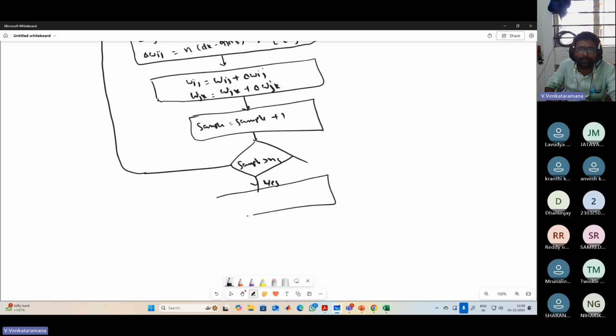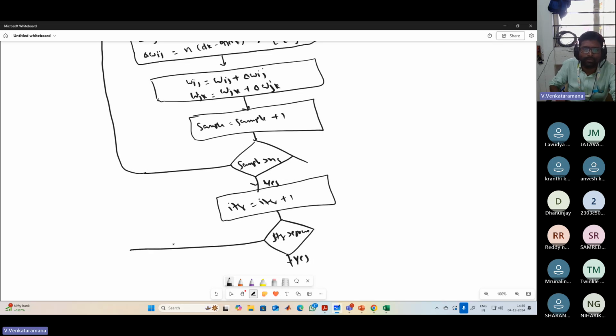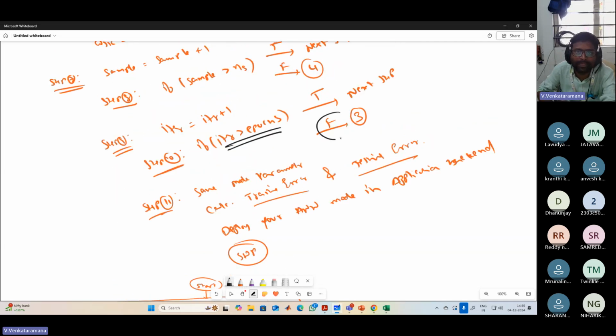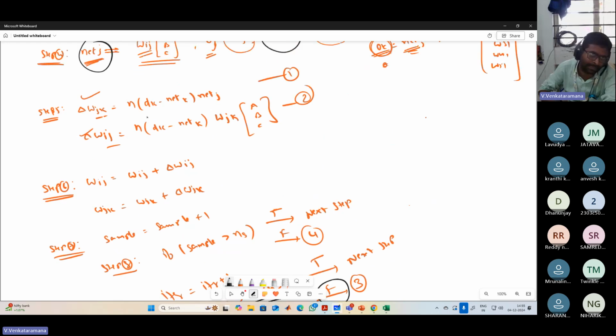Now we are going to update your iteration count. So iter equals iter plus 1. Now check whether iter is greater than the number of epochs or not. If it is yes, go to the next step. If it is no, where to go? If the number of iterations has not reached the maximum number of epochs, that is false, then go to step number 3.